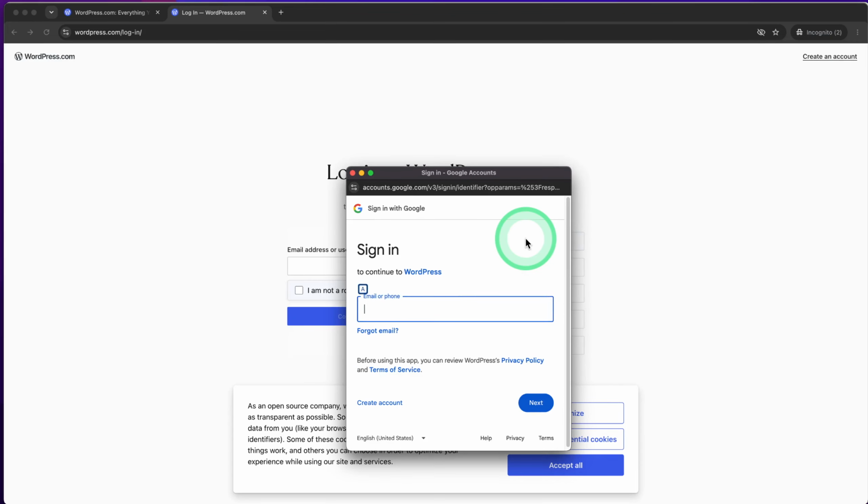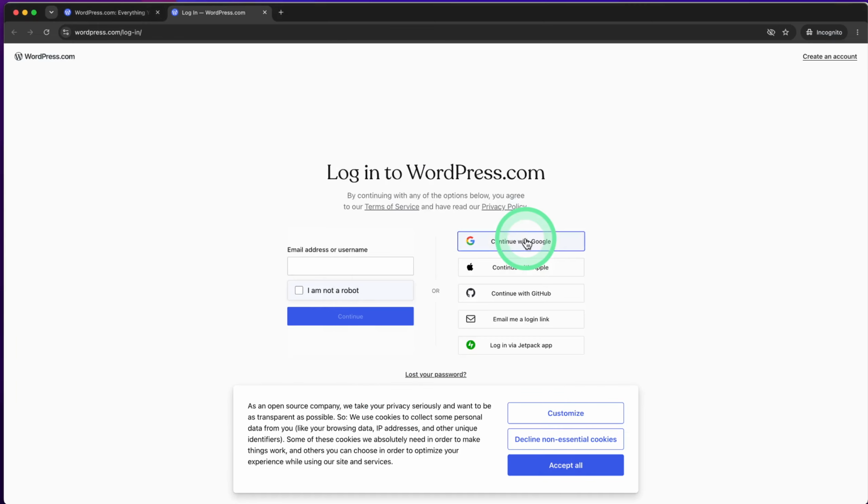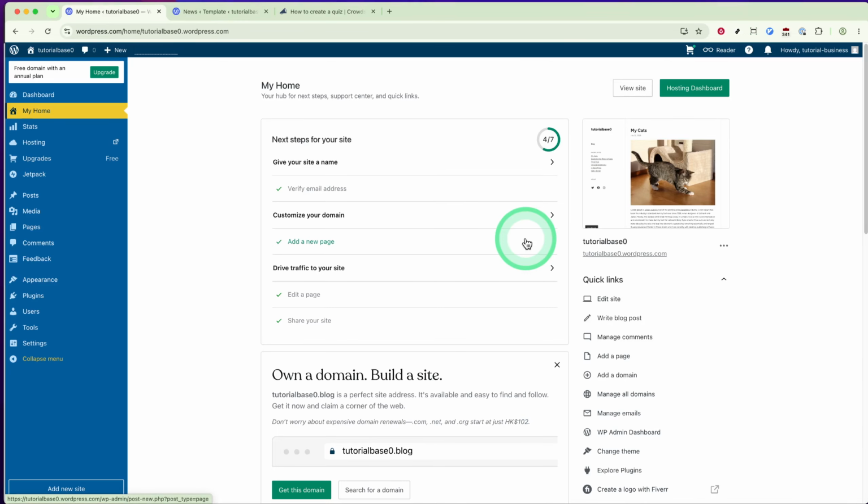Next, you'll see a list of Google accounts associated with your browser. Simply click on the account you want to use to access your WordPress dashboard. Once you've successfully logged in, you'll land on the WordPress dashboard. Here, locate the Quick Links section. It's a helpful panel designed to give you easy access to commonly used features. In this section, click on the Edit Site option.